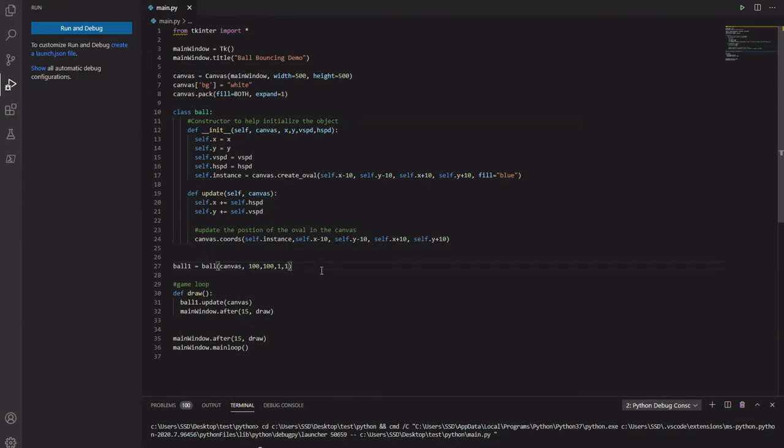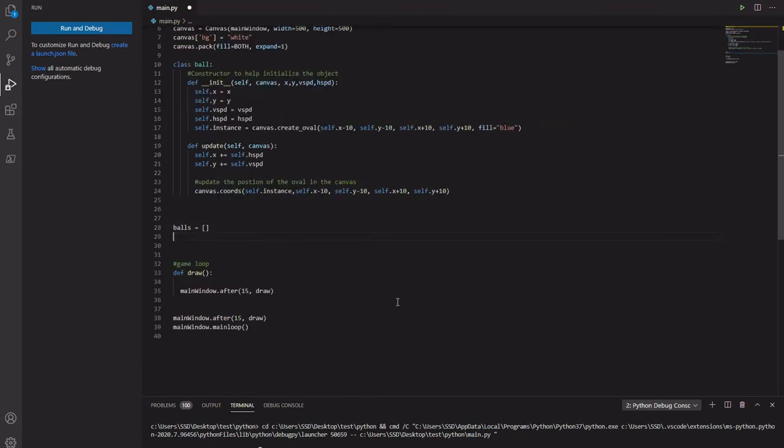All right, so we don't need this single ball anymore. I'm just going to delete that single ball, and I'll make a balls list or array. Balls with an S, because we're going to put a whole heap of balls here. Open close square brackets. Now we want to add balls into here, so we're going to go balls dot append. Let's append a ball.